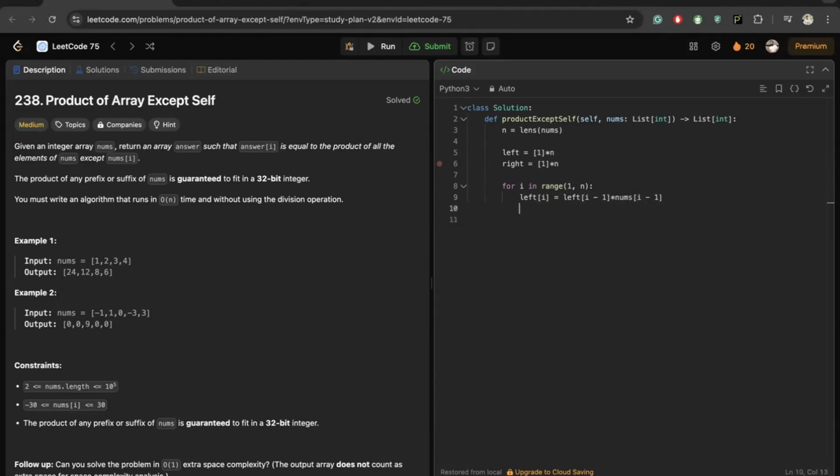So that is the left prefix multiplication array, and the right prefix multiplication array would be starting from n minus 2 and going till 0, with a difference of minus 1 between the indexes. So right of i equal to right of i plus 1 into nums of i plus 1. And that will give me the left and the right multiplications.